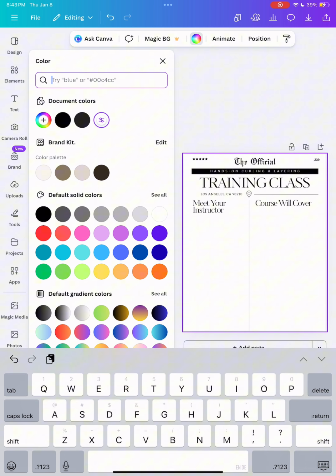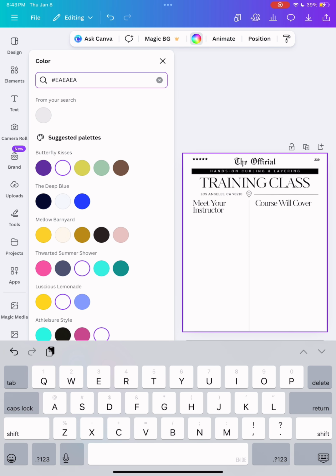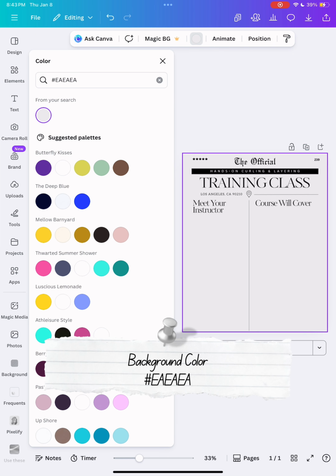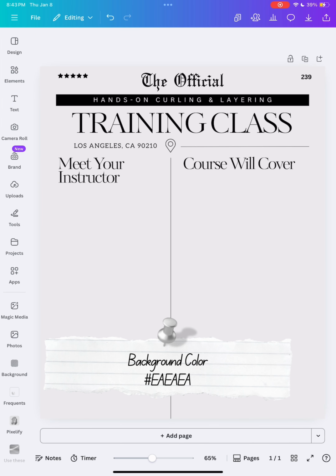Now we're going to change the background color of the flyer. We're going to change it to a light gray. That way it matches the color of a newspaper. And I'm going to put the hex code on the screen. That way you can just type it in.